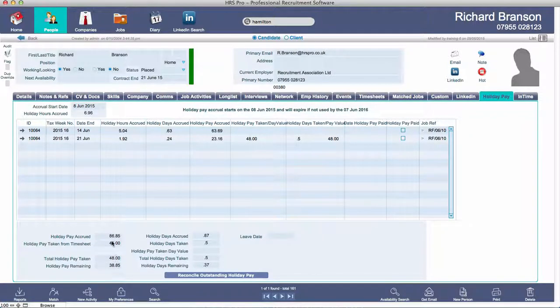And on the left, he did have £86.85 holiday pay accrued. He's taken off the equivalent £48 for that half a day, which leaves him with holiday pay remaining of £38.85. So the holiday pay will obviously calculate as long as the contract type for that contract is set to PAYE. And looking at the candidate's holiday pay tab, you can see a running total of how much they've got remaining. And that's how to populate timesheets in HRS Pro.